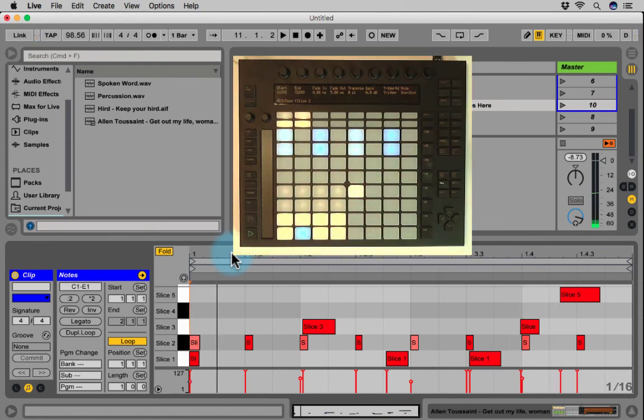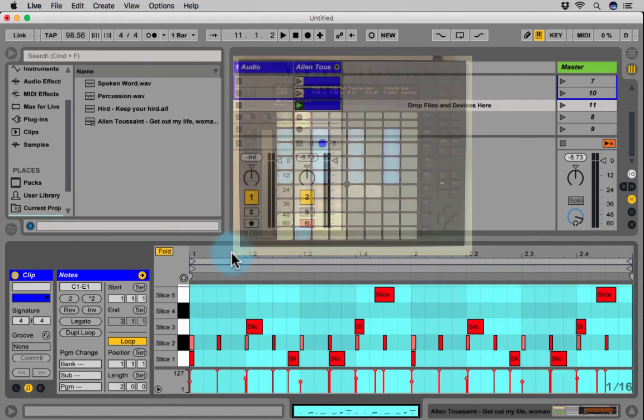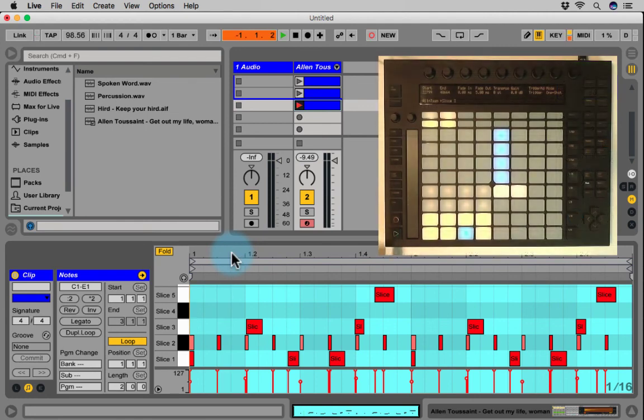Let's create a third variation of this loop. I'm going to press the duplicate button. Only this time, I will add 1 bar. I can do this by pressing the double button located on the edit section. Now we have a 2-bar loop. Let's add some snares.